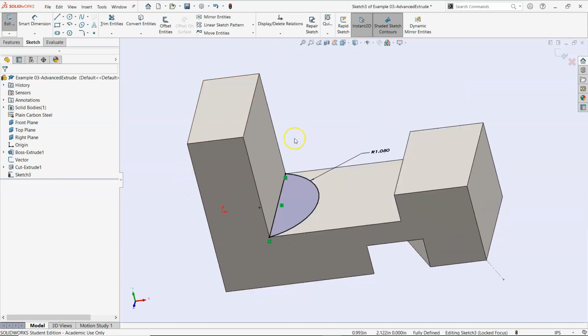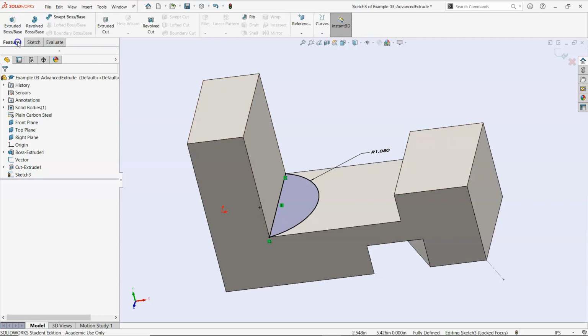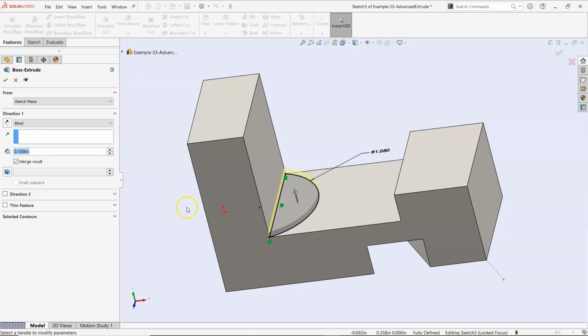So this extrusion, I want to start from this surface all the way to the top surface. So I'm going to go under Features, Extrude Boss Base. Since my sketch was already selected, even though I was out of the sketch mode, it begins to create an extrude with that sketch.